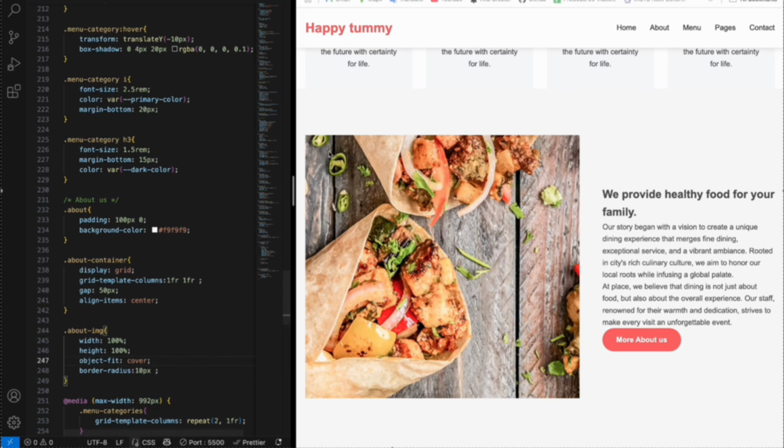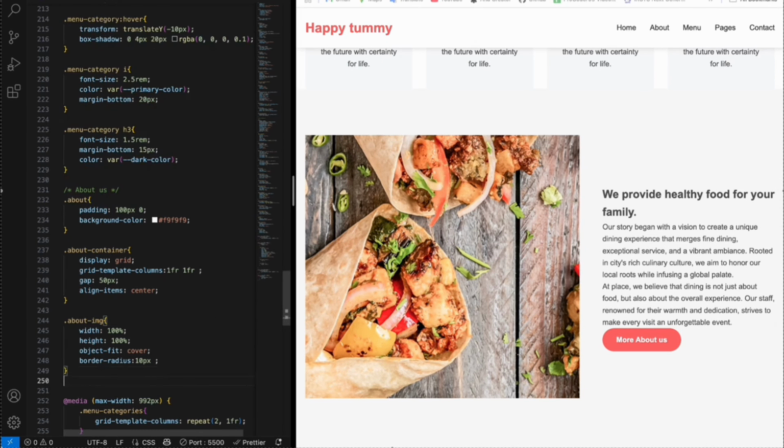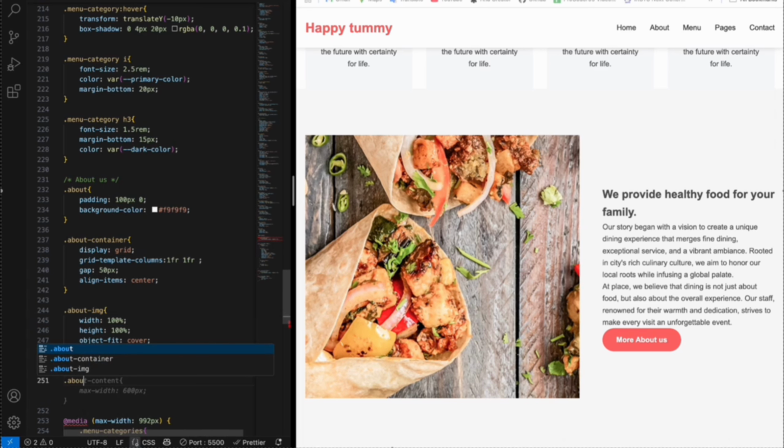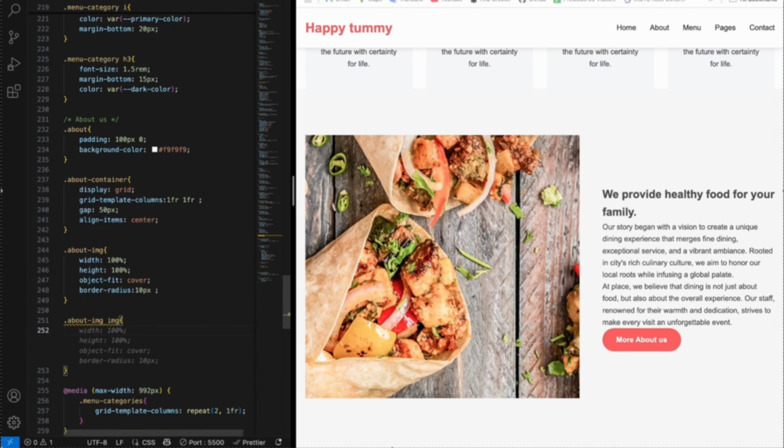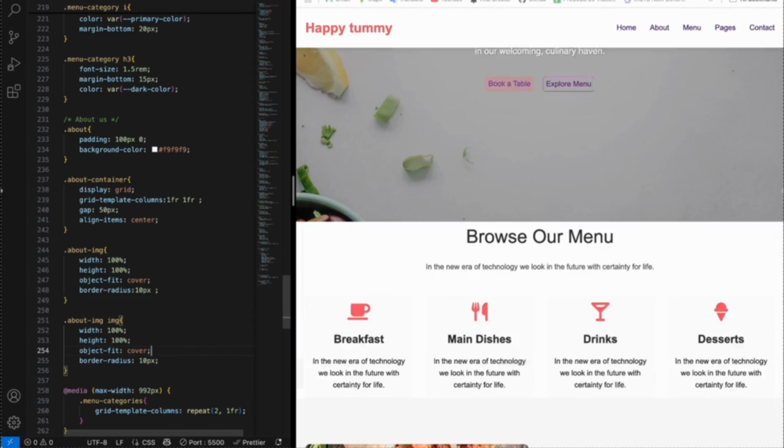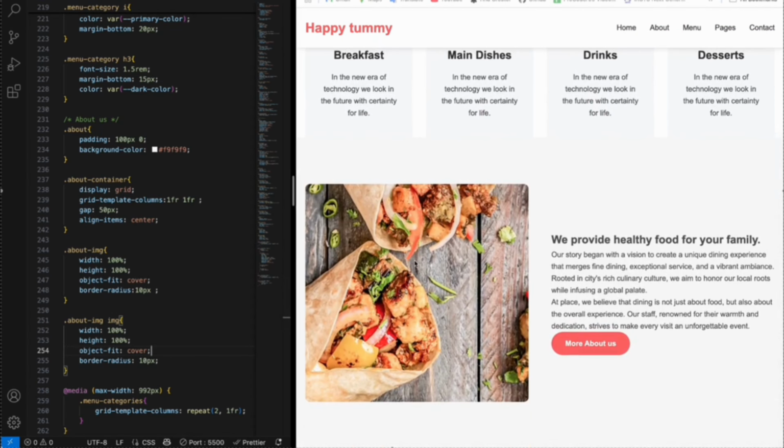So we will just add over. Okay, don't worry. So after that what we will do is to add about image and style the image. That will be width 100%, height 100%, object fit cover, and same as before. Okay, hit enter, and you can see now it changes.